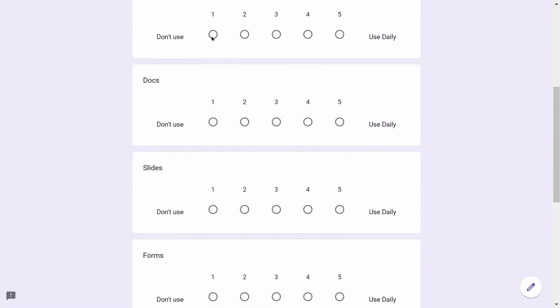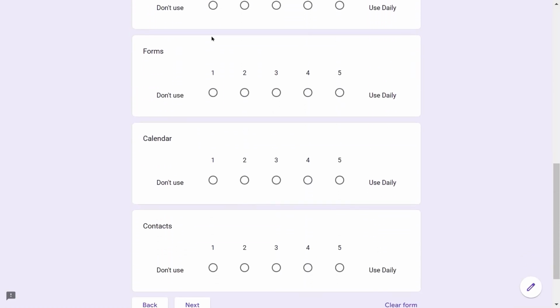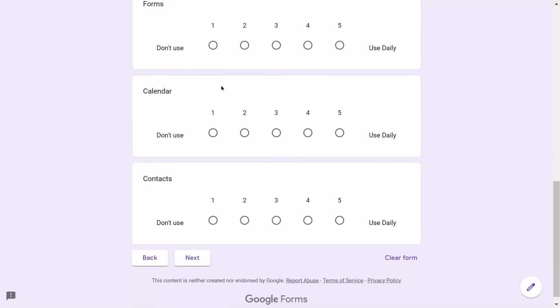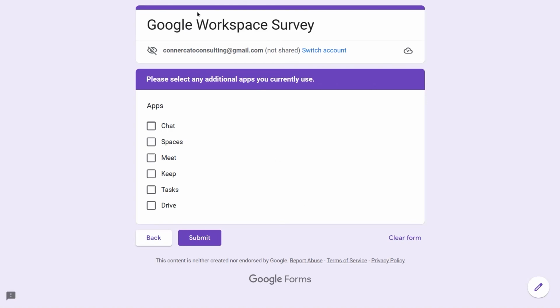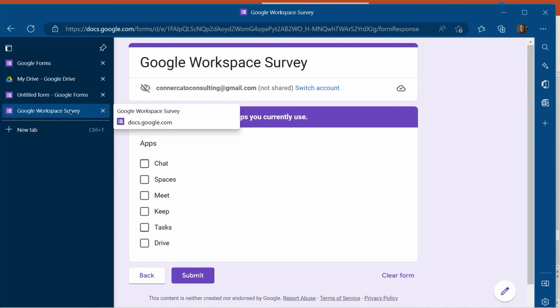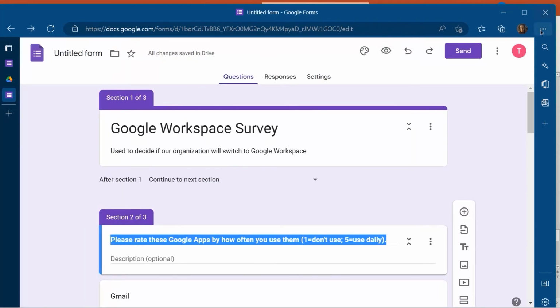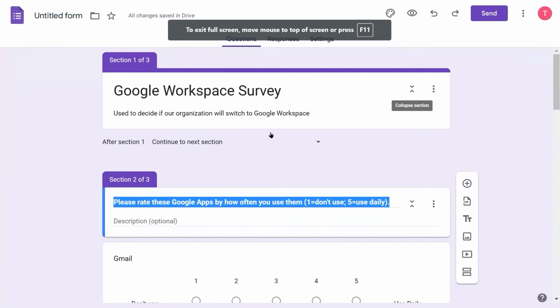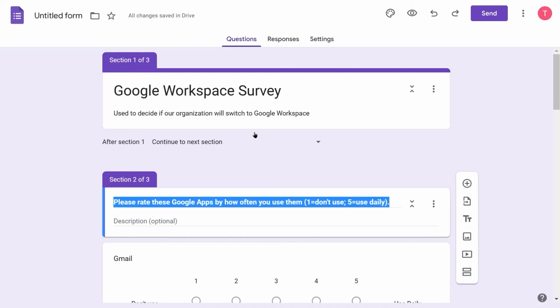And so this is our section 2, where we're listing the apps and using the linear scale. And then at the bottom, you have back, next, and clear form, although you're not going to use this to fill out the form. We're going to choose next, and it takes us to our third and final section about other apps. And I'll show you that preview opened in its own tab, so I'm going to close the preview tab here and just re-maximize my browser window.